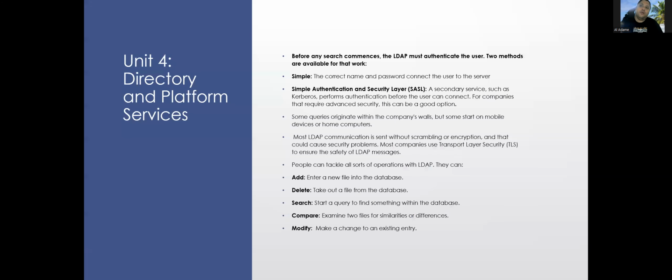20 slides to go. Before any search commences, the LDAP must authenticate the user. Two methods are available for that work. Simple: the correct name and password connect the user to the server. Or SASL, Simple Authentication and Security Layer. A secondary service, such as Kerberos, performs authentication before the user can connect. For companies that require additional security, this can be a good option.